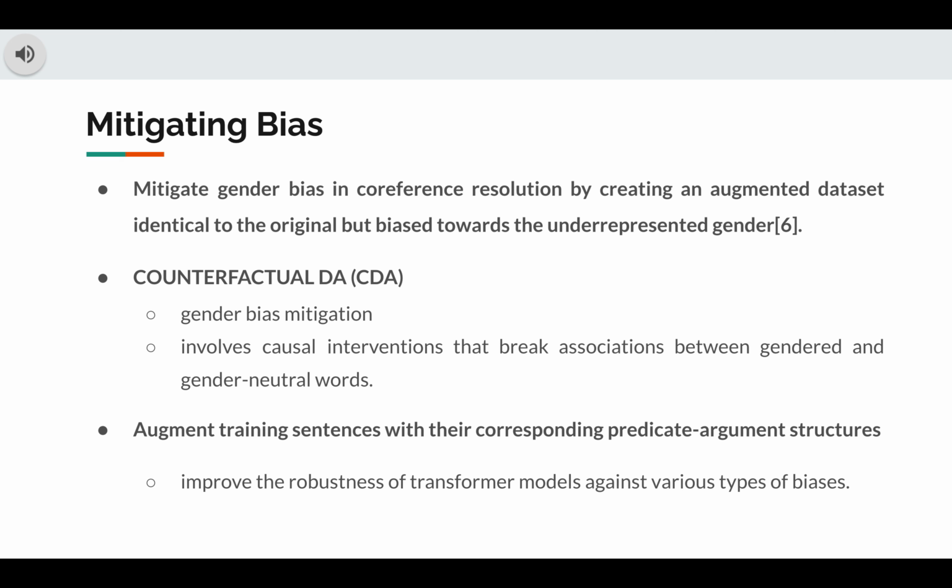Zhao attempts to mitigate gender bias in coreference resolution by creating an augmented dataset identical to the original, but biased towards the underrepresented gender, and training on the union of the two datasets. CDA is proposed for gender bias mitigation, which involves causal intervention that breaks association between gendered and gender-neutral words. Moosavi increases training sentences with their corresponding predicate argument structures, improving the robustness of transformer models against various types of biases.